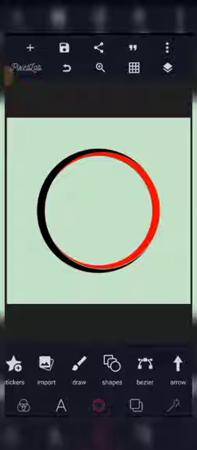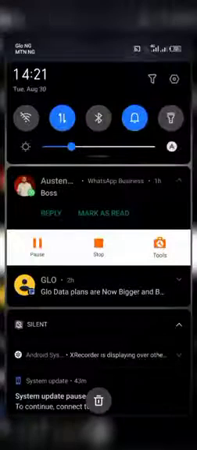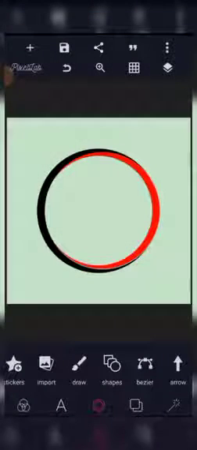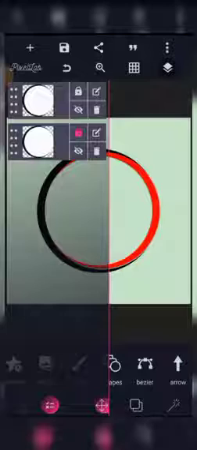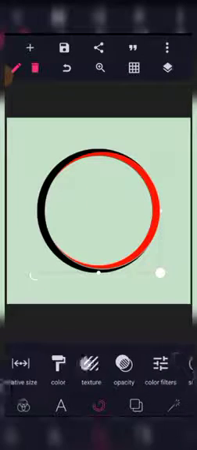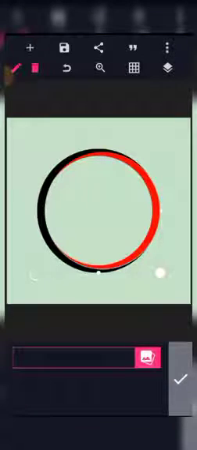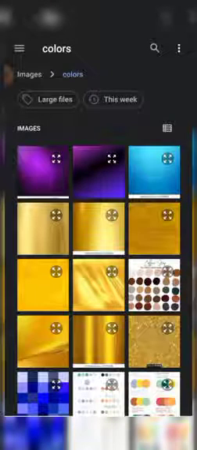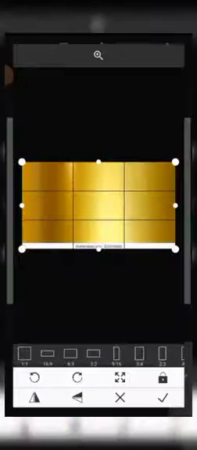So what we do is go over to texture. Let's first of all lock this element into place so that we don't move it. We start with the black element. Go over to texture and import the color that we want to use. I'm going to use this gold chrome image here for the design.